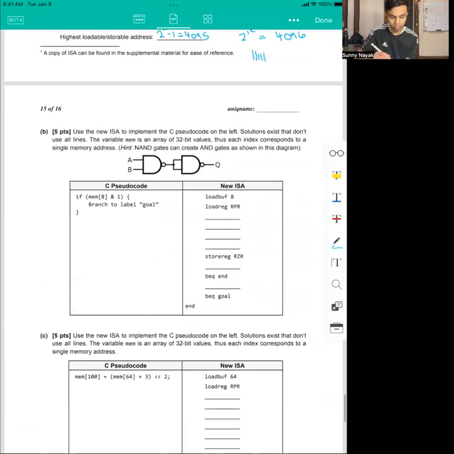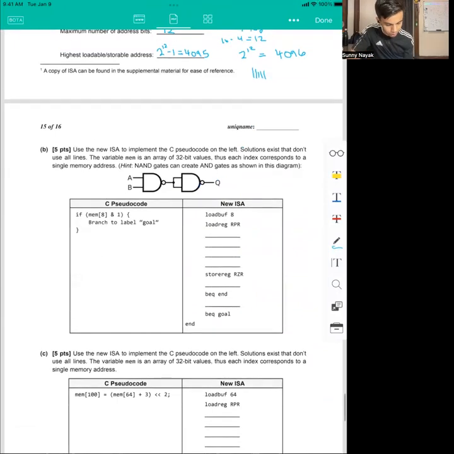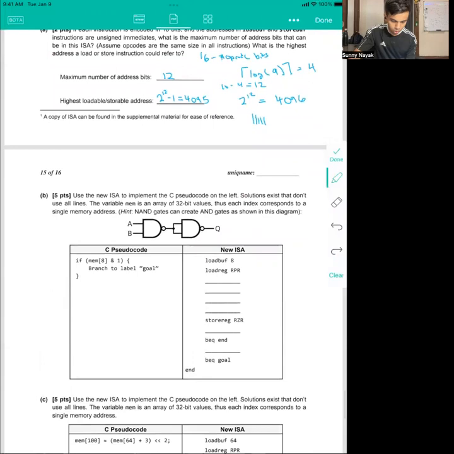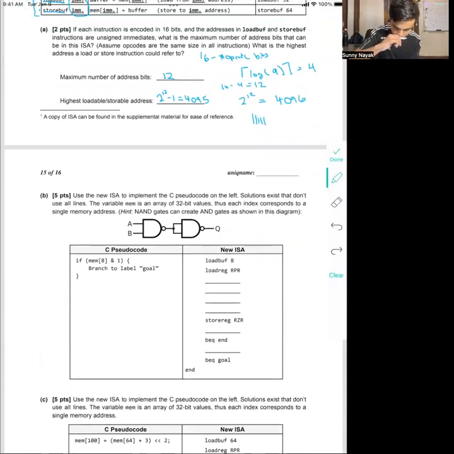All right. So part B says, use the new ISA to implement the C pseudocode on the left. Solutions exist that don't use all lines. The variable mem is an array of 32-bit values. Okay, awesome. So this asks me to check if mem at address 8 ANDed with 1 is true. It would be a 1 or a 0. If that's a 1, then we want to branch to the label goal. If that's 0, we don't want to.